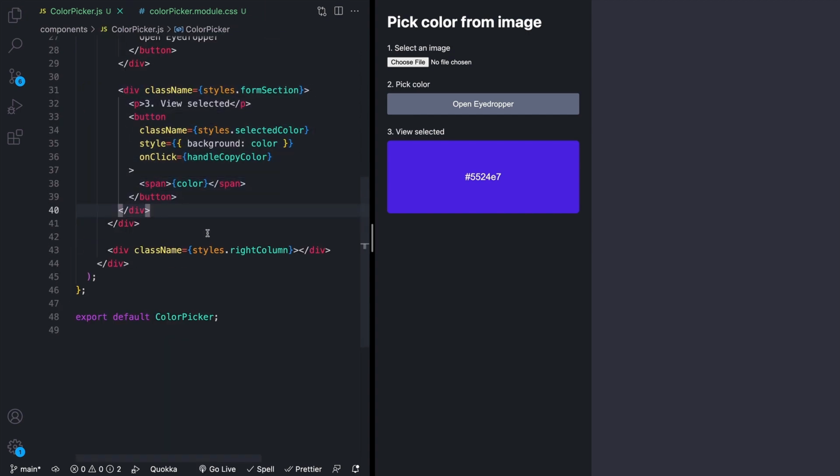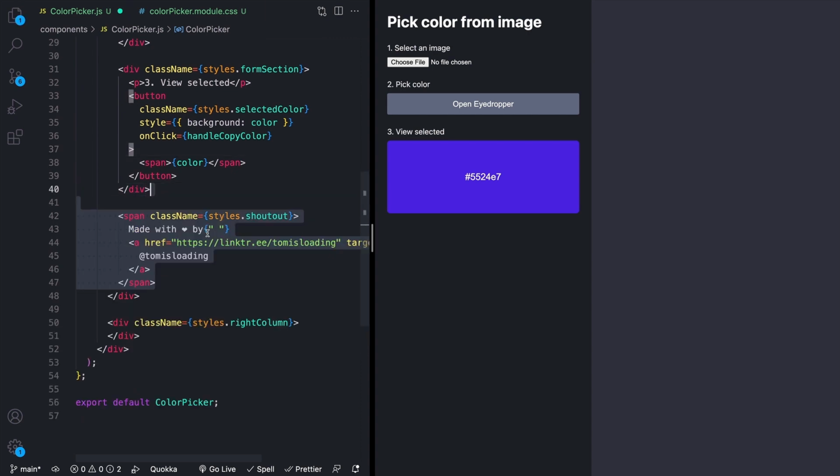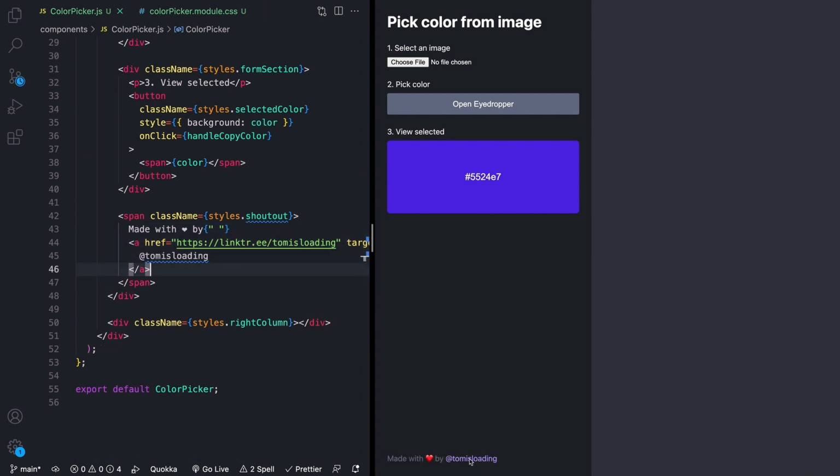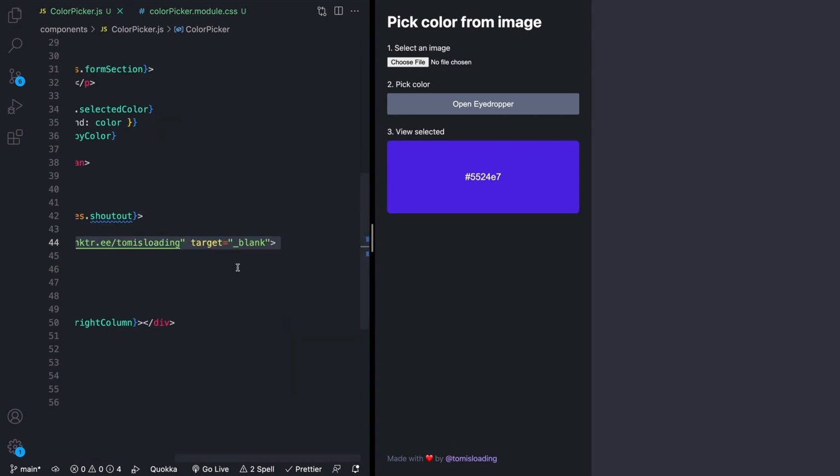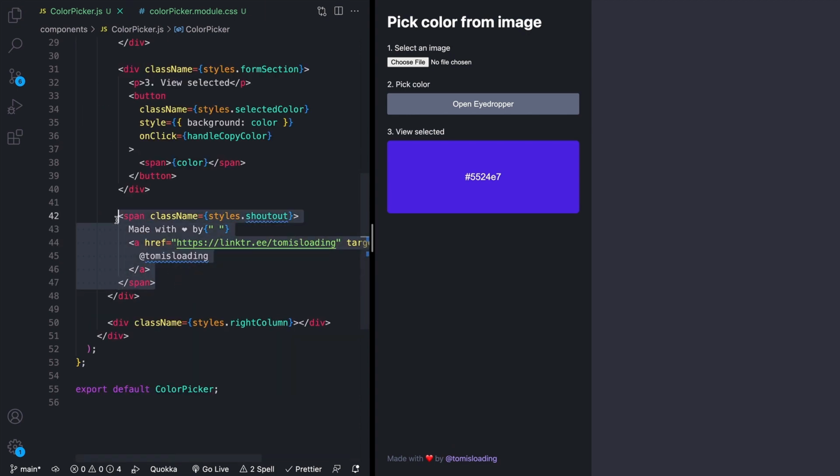The one last thing that I wanna add just for a little bit of sauce is a little shout out section. I feel like every time I see some kind of color picker utility on the internet, it always has some little shout out section for whoever built it. So I'm gonna go ahead and add one of those for myself too. Click it, load my link tree, whatever. Definitely not necessary, but feels like it fits the bill for this type of tool.